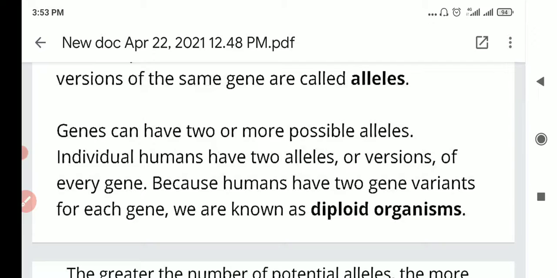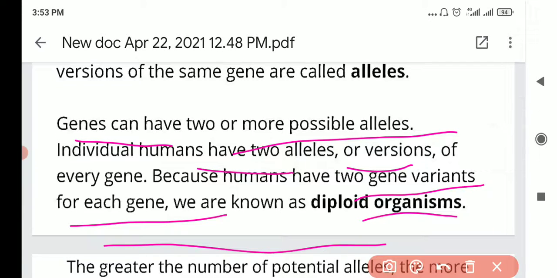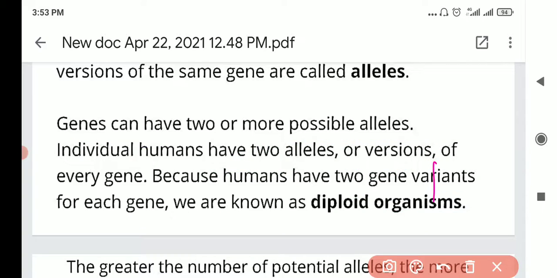So not only can these genes have one allele, they can have more than one possible allele. Genes can have 2 or more possible alleles. Not just one copy or 2 or 3 copies, they can have even more than that. So genes can have 2 or more possible alleles or versions of every gene, okay.